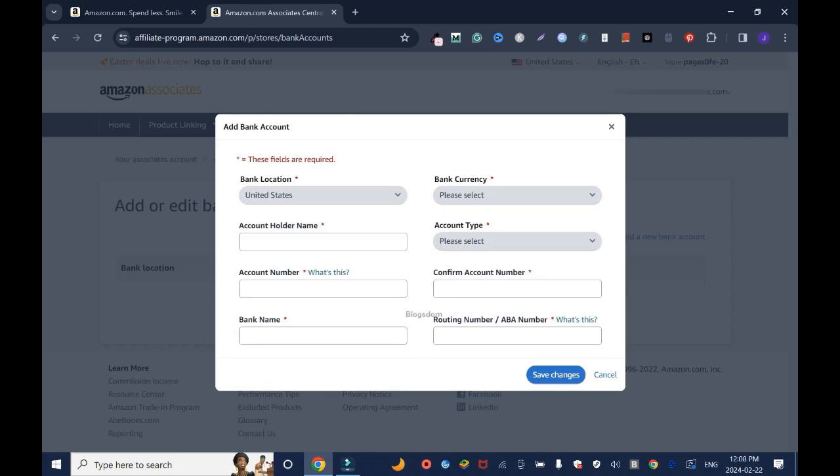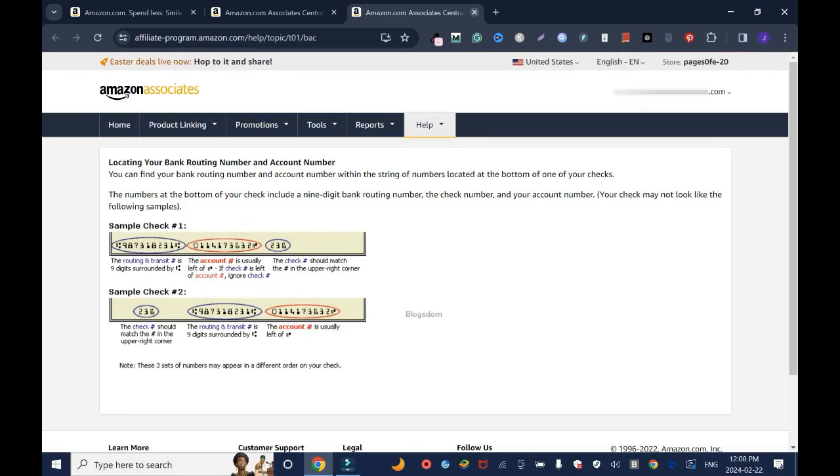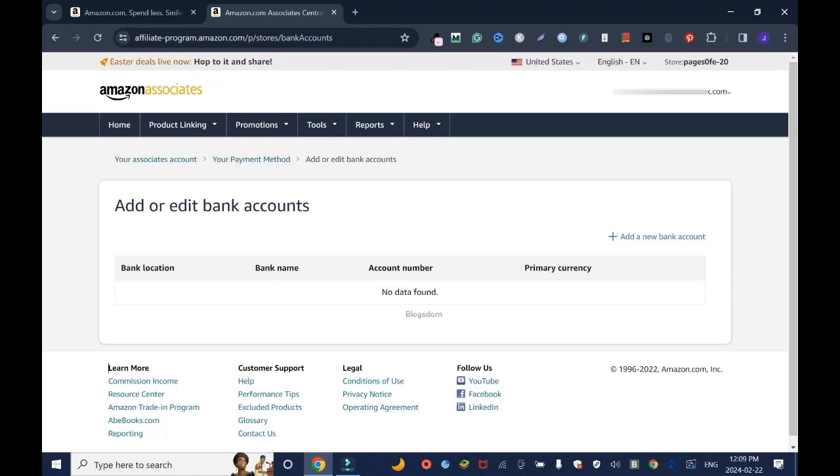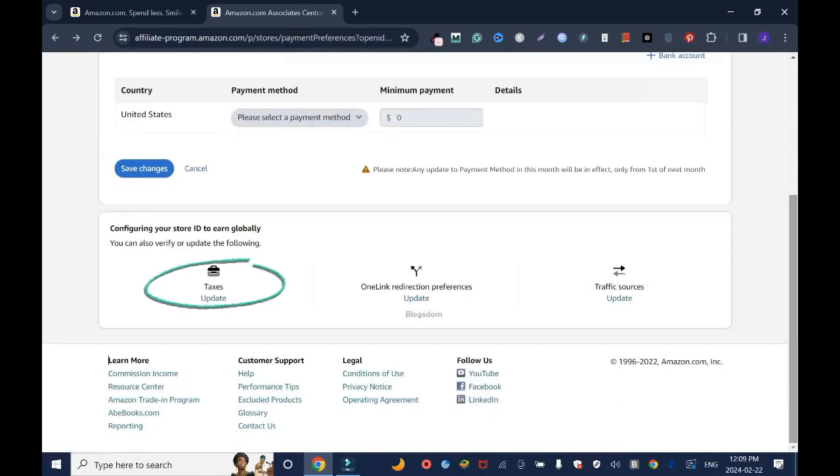If you don't know what routing number is, you have to click here. What is this? Explain everything. That's how it works. Then when you are done, click on save changes, and that's it. To add your tax information after you are done with this, you have to go back, scroll down, taxes, update.